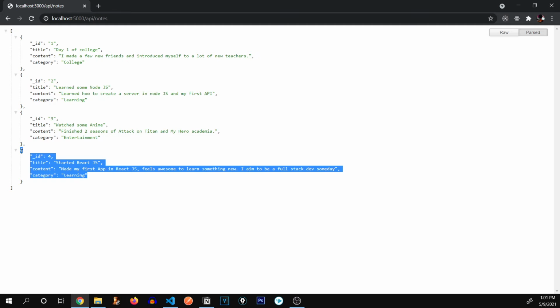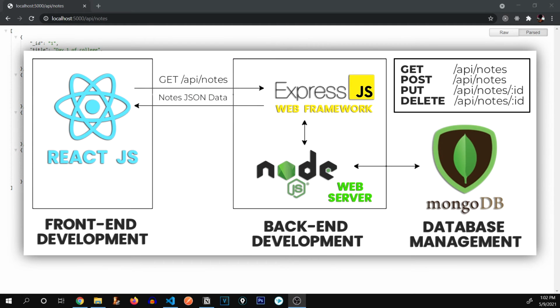Great, that's great progress. Now let's move forward. I hope you remember this flow diagram that we discussed in one of our previous videos of how the backend serves the data to our front end. We are requesting the data through this endpoint /api/nodes, and it goes to the backend, and then the backend serves this data through Express.js to our front end.